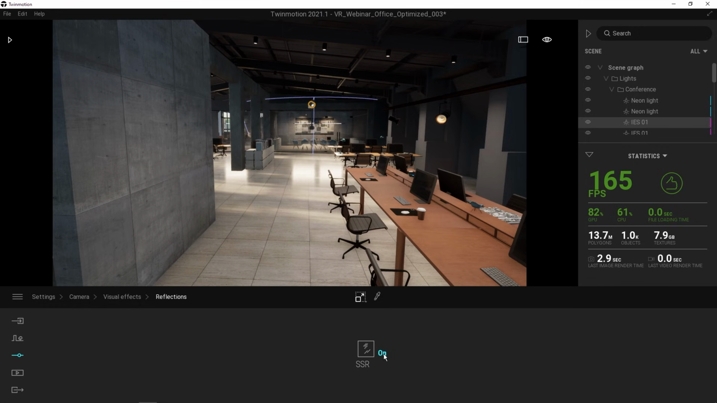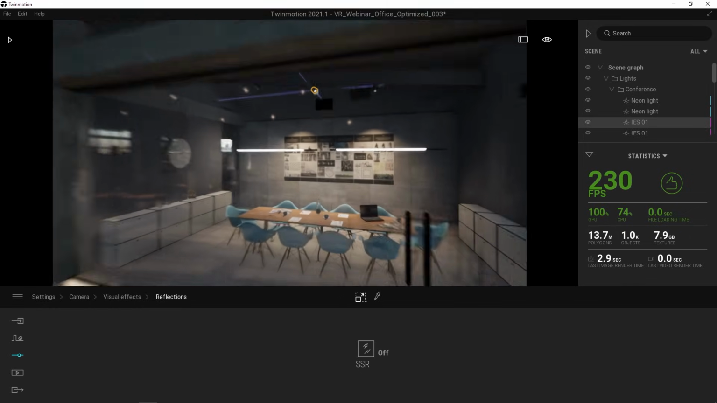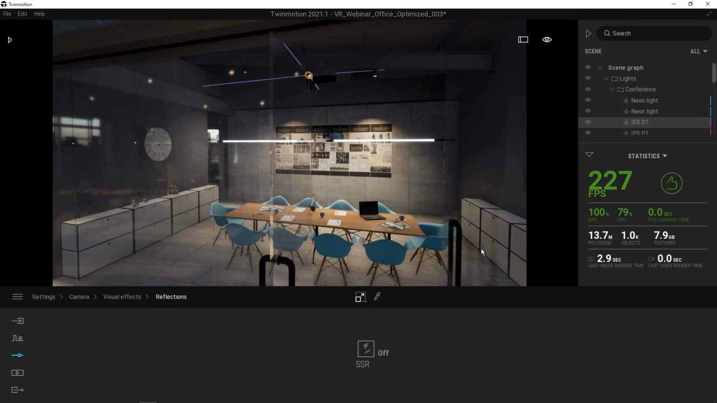But let's go ahead and turn that off and see what happens to our frame rate. Again, we're hitting about 165 frames per second. Let's turn that off. And we didn't really see much of a change there. So this one seems safe. Let's go ahead and move in a little closer here to something. We've got 220 frames per second. Let's turn it back on. Yeah, it doesn't seem to make a difference.